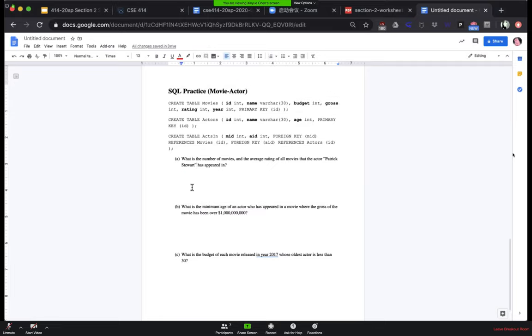For this question, first we want to find all the movies that the actor Patrick has appeared in. So first we have three tables: movies, actors, and acts_in. The acts_in table connects the two tables to specify which actors perform in which movie. Since we want to specify the movies that actor Patrick has appeared in, obviously we have to join these three tables together.